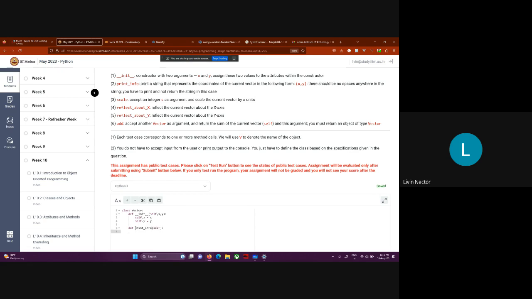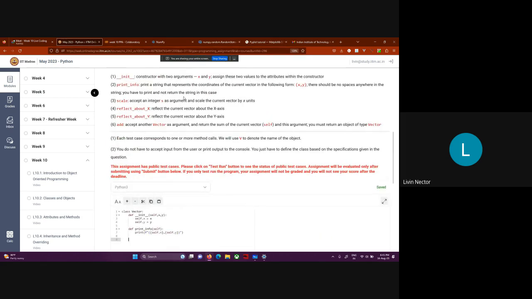So we have to print in the format that is within this parenthesis: x comma self dot y. That's what we have to print. And then there is this scale method. It accepts an integer s and scales the vector by s.